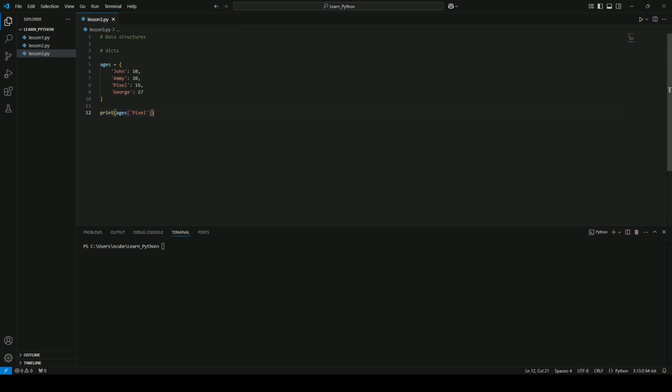Not sure why, but I'll look into that. But then, when do you want to use this? These are useful when you have IDs mapped to certain values. Like you see, the name can be the ID, the value can be the age.